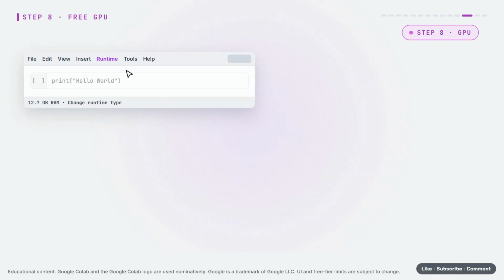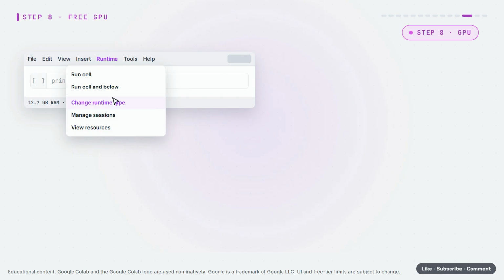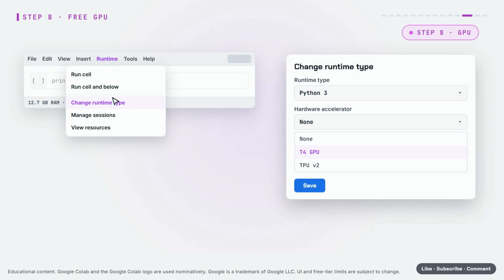Want a free GPU? Open the Runtime menu and choose Change Runtime Type. Pick T4 GPU and click Save. Confirm the warning and your session restarts with GPU power.